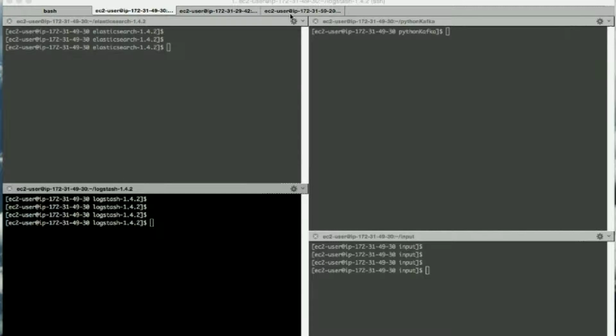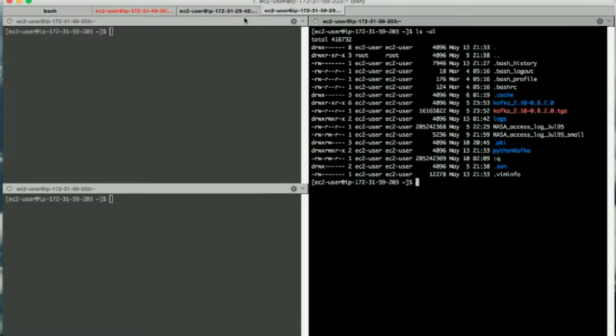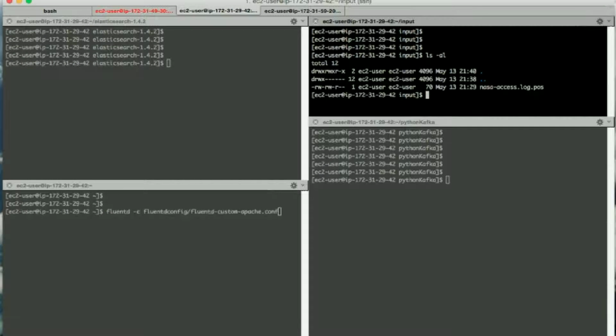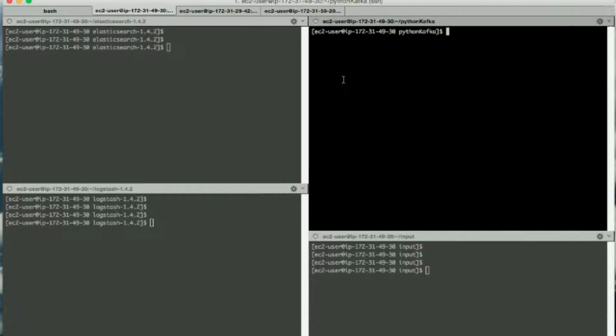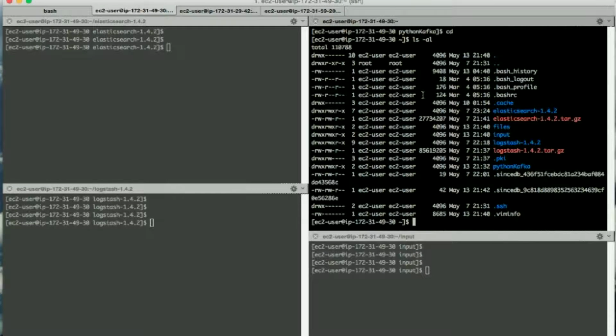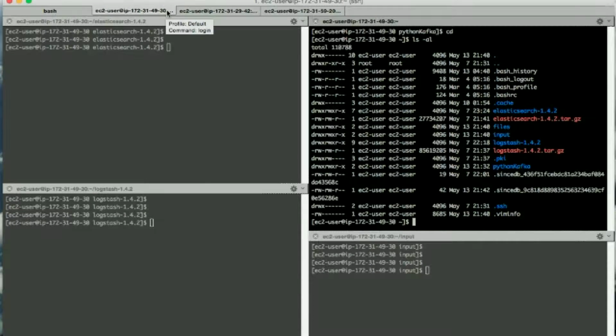Alright, now to the demo. So in the demo, I have a Kafka instance. As you can see here, a Fluentd instance, as you can see from the configuration. And finally, I have a Logstash and Elasticsearch. Also on the Fluentd, I do have Elasticsearch installed as well. So let's go over it. Each of these servers is living on its own EC2 Amazon Web Service instance.